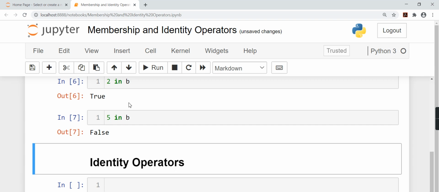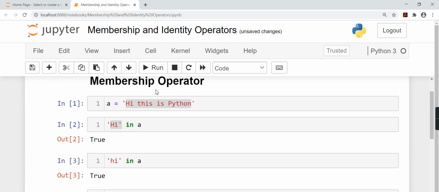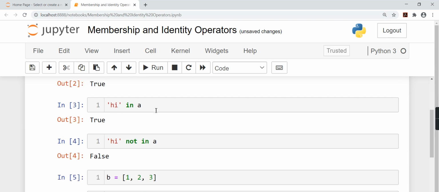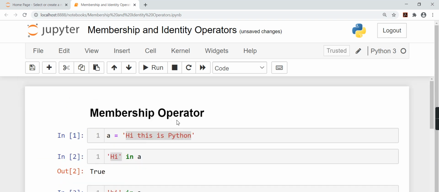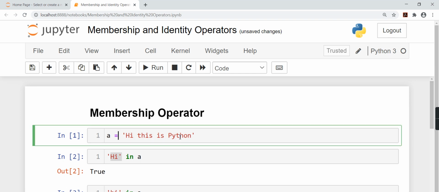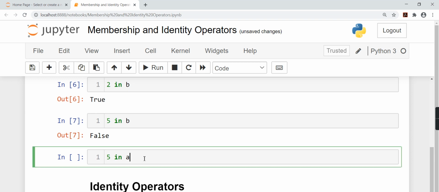Now, there's one more thing you have to always remember. Whether you're using in or not in, always remember that you are going to check the similar kind of element with whatever you're trying to compare with. So for example, let's say if I try and check whether I have 5 in this variable called a. A was a string which is this particular string, hi, this is Python. And now I'm trying to check whether 5 is there in this particular string.